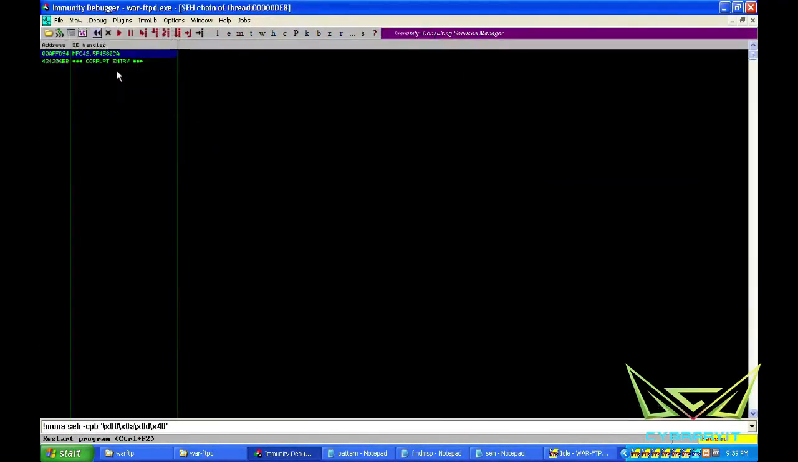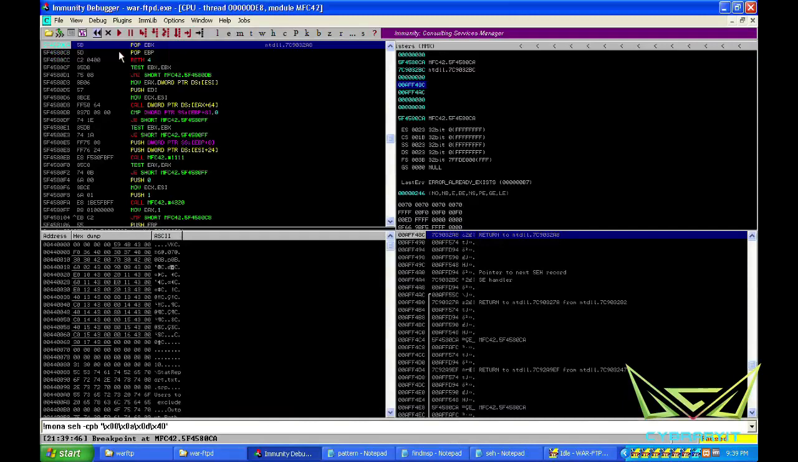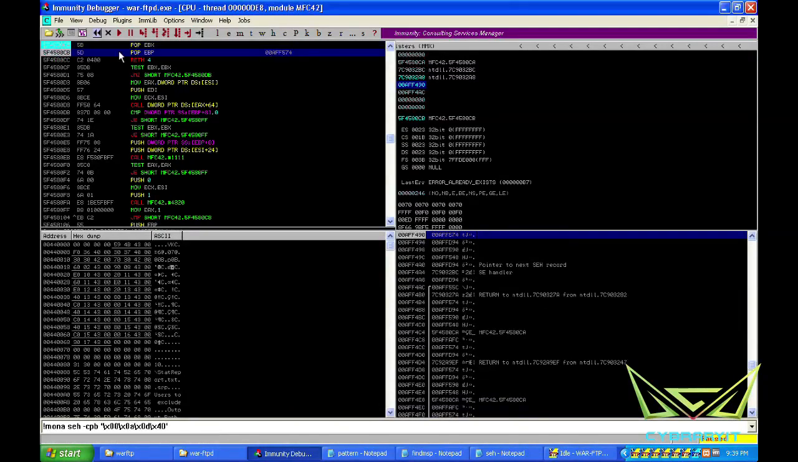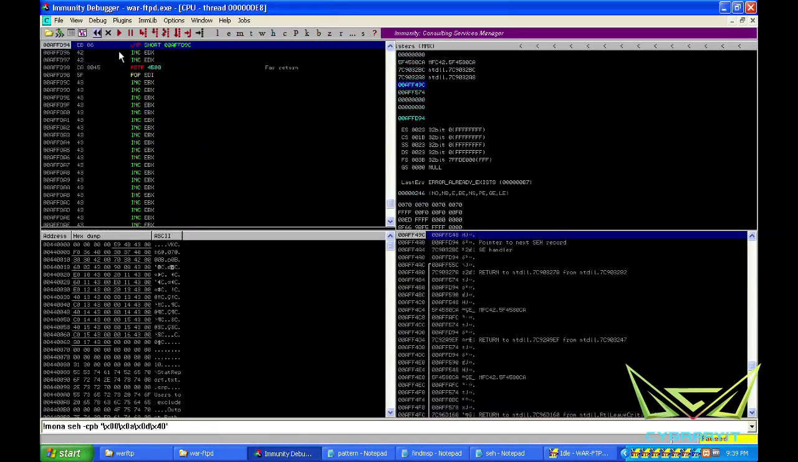And go to SEH chain and set our breakpoint with F2. Pass it with Shift F9. F7, F7, F7. Now we have our short jump. So if we do an F7 on that, it takes us right after SEH. So now we have 612 bytes to work with for shellcode. Awesome. Very, very awesome. It looks like we've gotten ourselves out of the woods here.